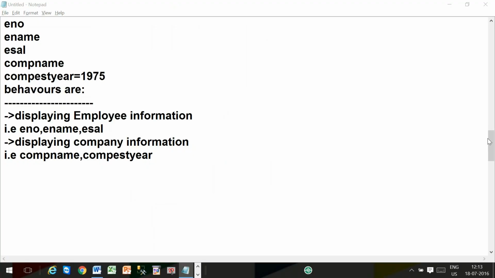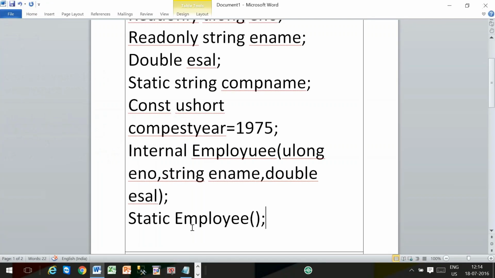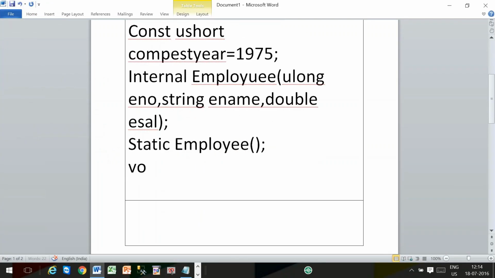I want to display employee number, employee name, and employee salary. Which method? The method name is display emp info. I want to display: employee number is, employee name is, salary is, using Console.writeline. The method you are going to define, display emp info, is internal void.